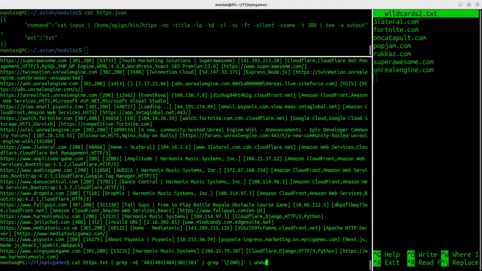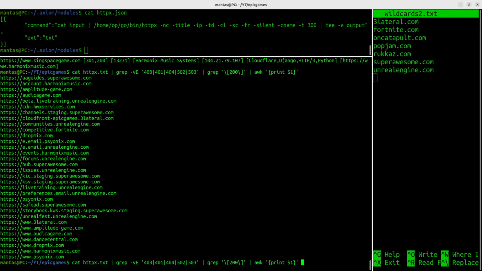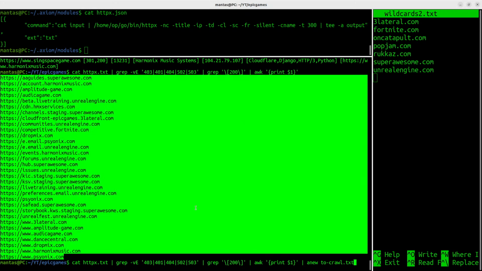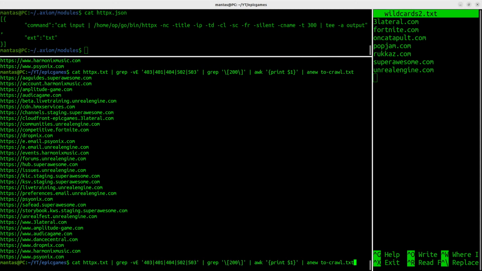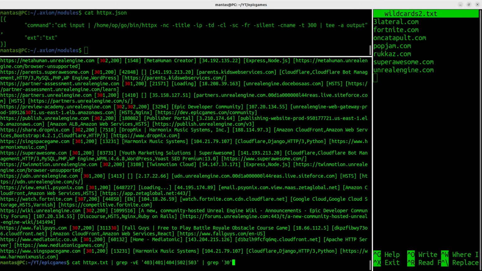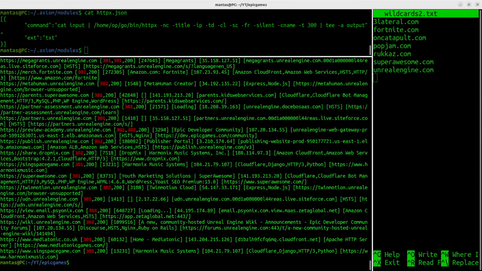Let's use awk, use it like this to print on the first line, and use a new file to crawl. Let's call it to crawl. Those will be my targets for the crawler, for Axiom. And additionally I want to add some extra stuff. So for maybe 300 ones, so like this, let's use this. Yeah, so either this or this, which has 200 at the end, like this.